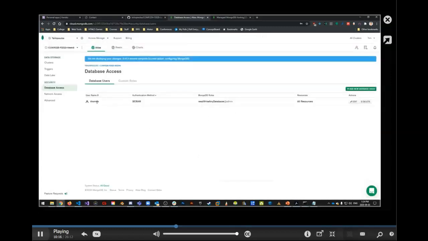So then there we go. So there's me. I've been added as a user manager, if you will. I can add as many database users that I want. Okay. I can also make custom roles.